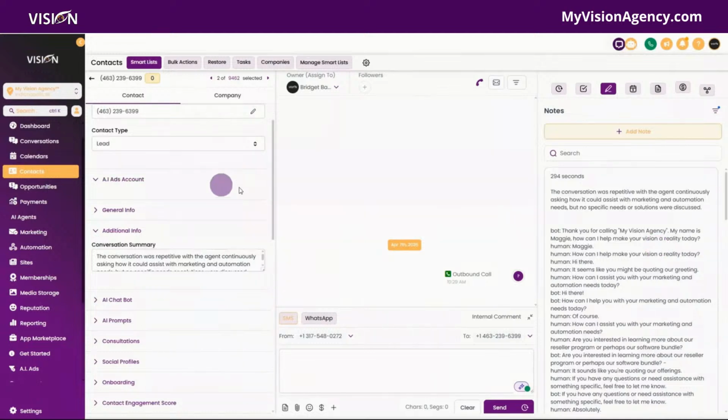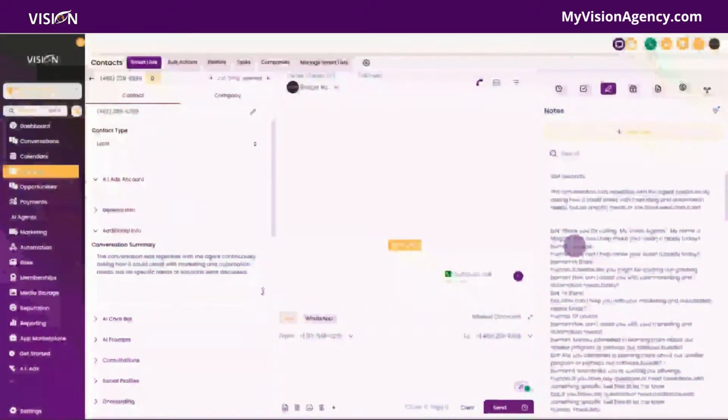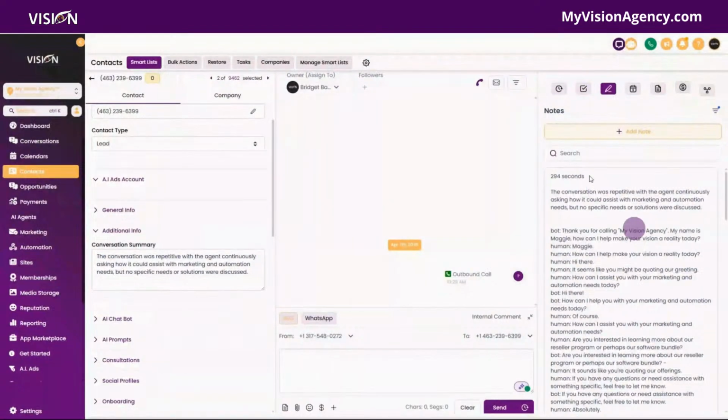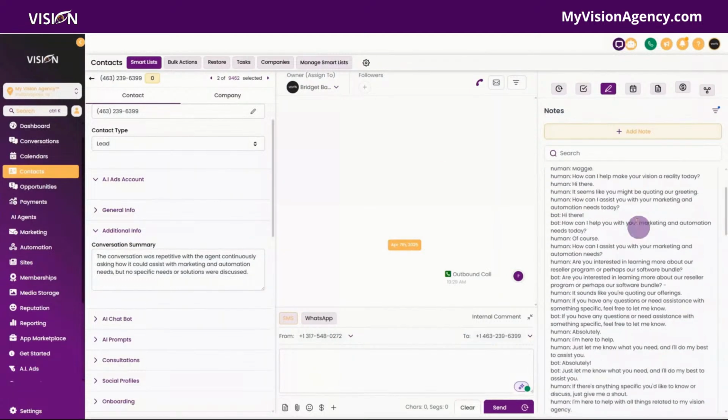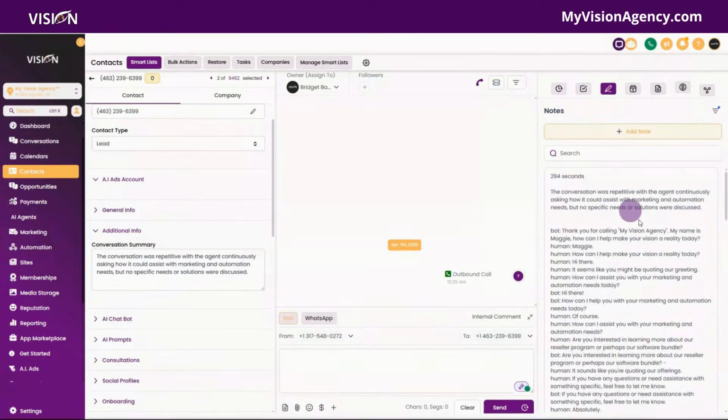You can see here in this example, I had a phone call and I had the call summary added to a custom field here. And I also had the transcript and the call duration added here to the notes section. This is really helpful when you are talking to your leads to be able to reference previous conversations that you have had with them and also your team members as well. So I'm going to show you how you can set all of this up.